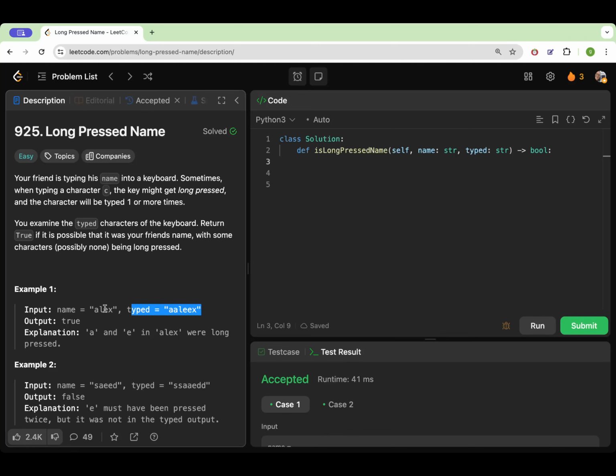It says that our friend typed a name but may have long pressed a character one or more times. So we examine the typed value and determine if it is possible that our friend's name has been typed with some extra long presses. And for that to hold true, there's a few things that we need to confirm. First of all, these characters must appear in order.